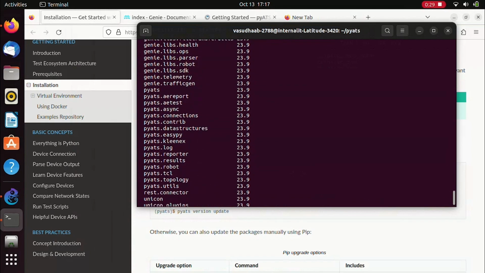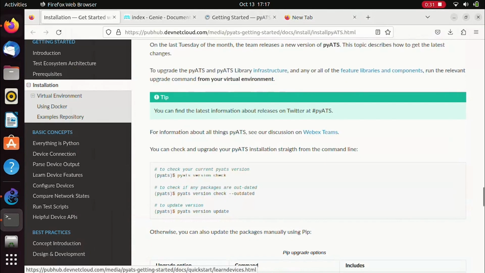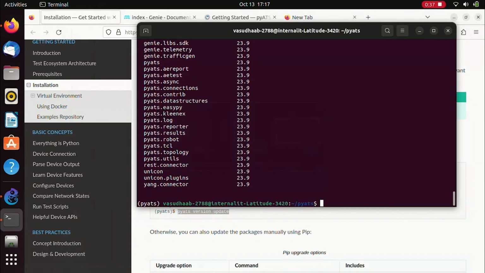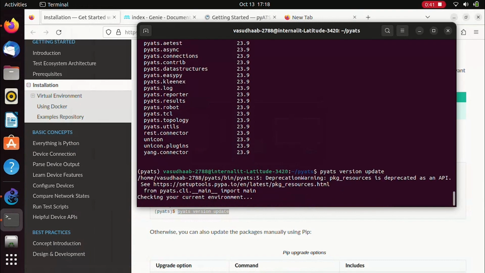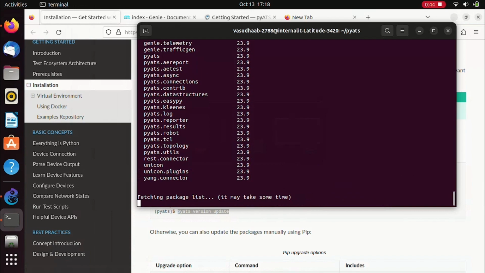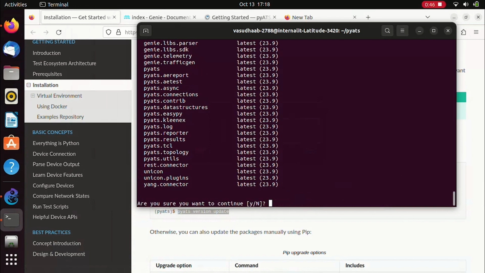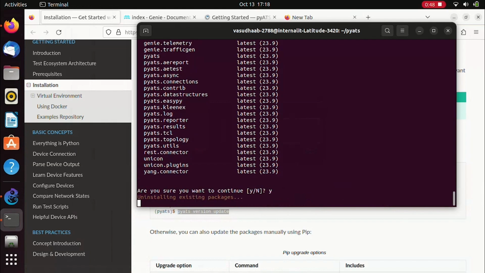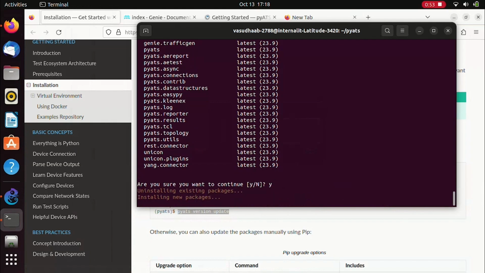Similarly, if you want to update, there will be new releases for pyATS. Right now it's on 23.9. If you just do pyats version update, it will fetch the latest package list and check if you still want to continue. Just say yes. What this will do is uninstall all your existing packages and install all the new packages with the latest version.